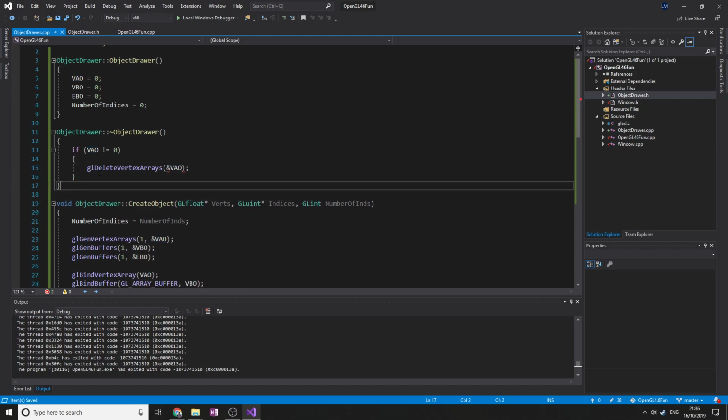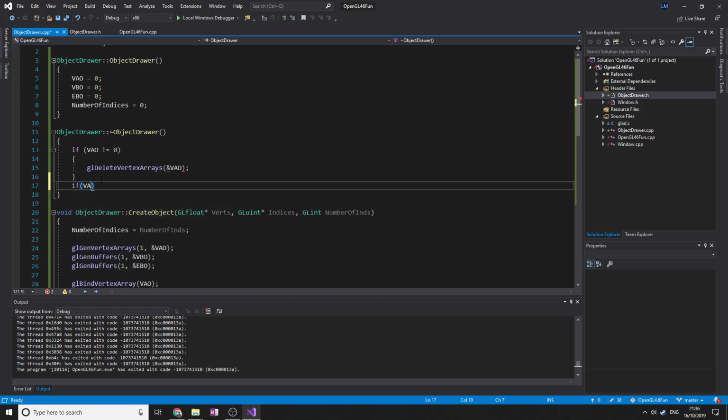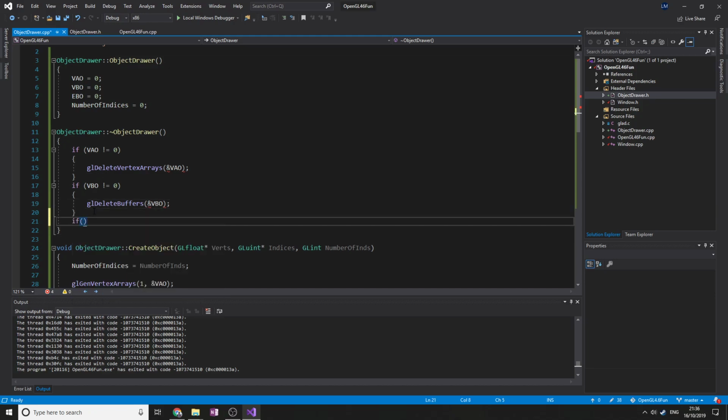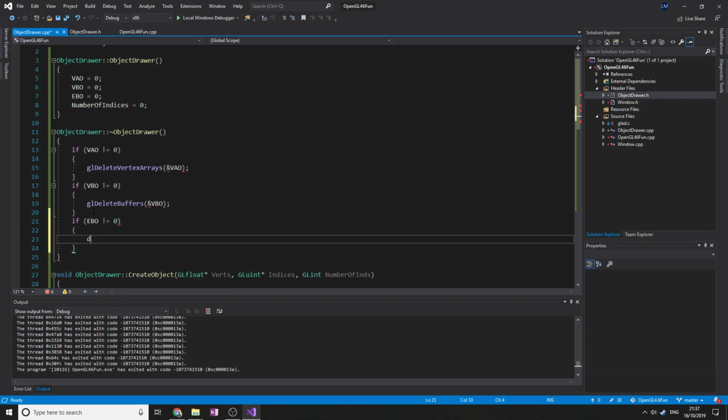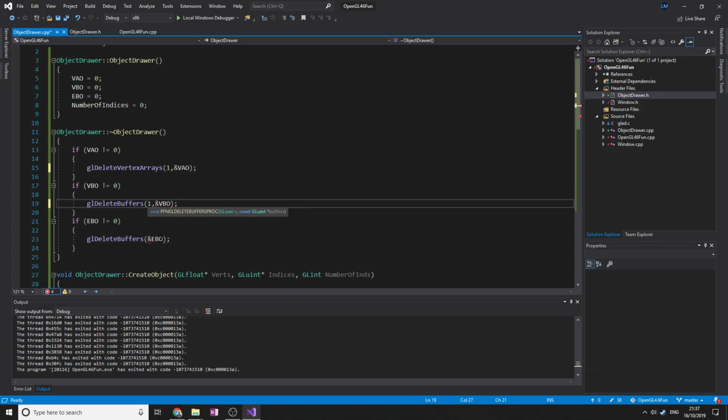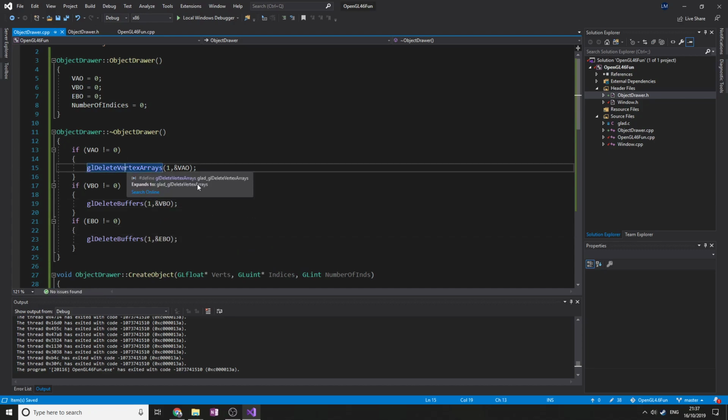And then we want to do the same thing for the buffers. VBO not equal to 0. GL delete buffers VBO, reference again. I always forget the reference. And then the same for the index. So if IBO is not equal to 0, GL delete buffers. Oh, maybe it isn't a reference. Oh, it is. Hang on, my bad. I haven't put in the number. We want to delete 1. We don't want to overshoot, and this is just the way the function works basically.